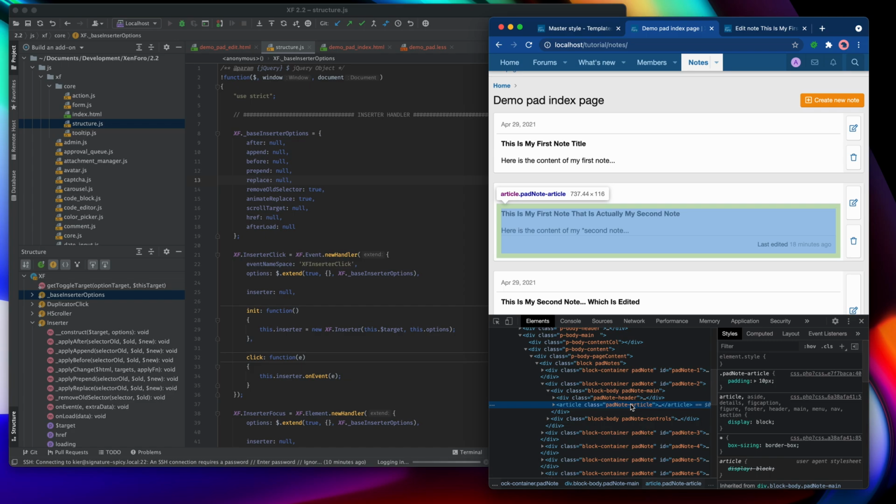And as you can see from the bits that are highlighted on the screen, that's exactly what we want to replace. So we're going to be targeting the padNote article. So let's see how we do that.